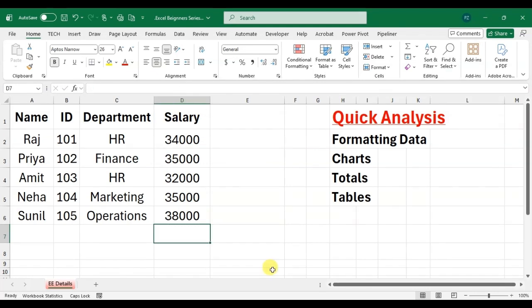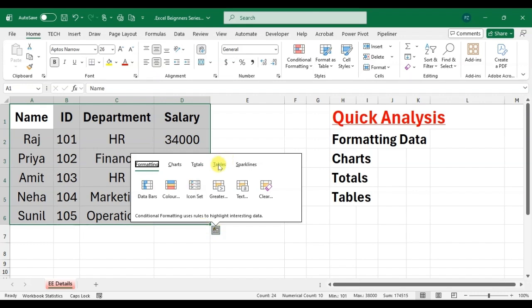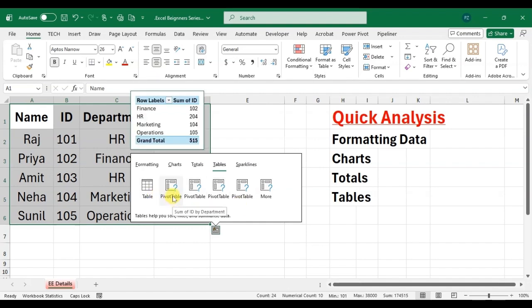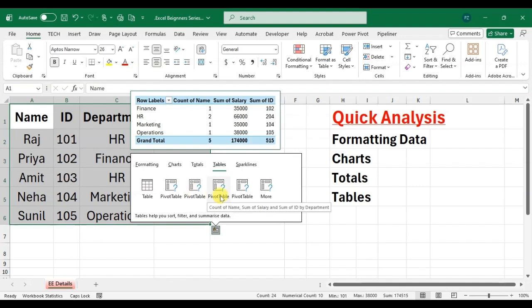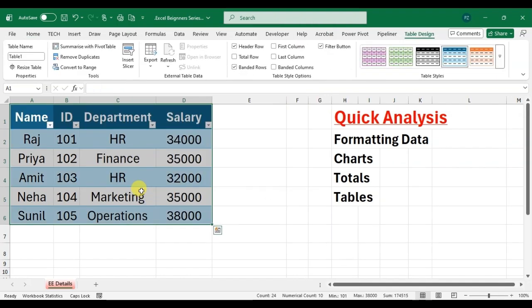Next is the table option. It converts your data into a structured table for easy sorting and filtering. So I select the entire data and click on the quick analysis again, and here is the tables tab. You can see different types of tables available. Pivot table you can check, and you can also check the preview of the pivot table. And here the normal table, you can just click on it and convert your data into a table. The table design tab is also added.